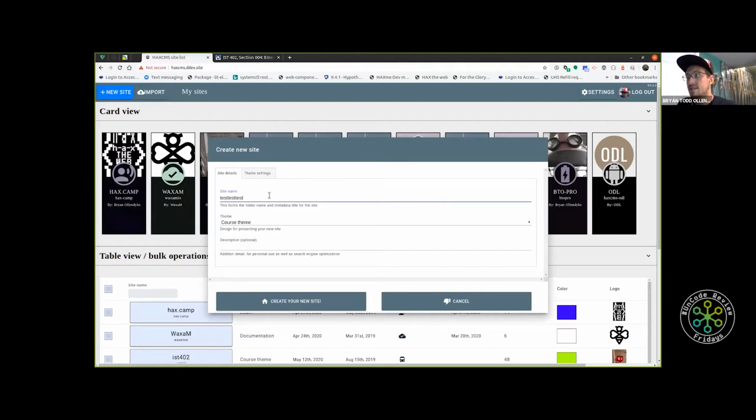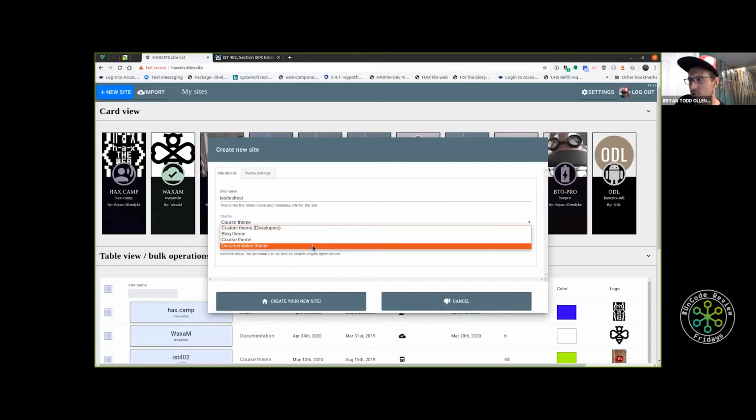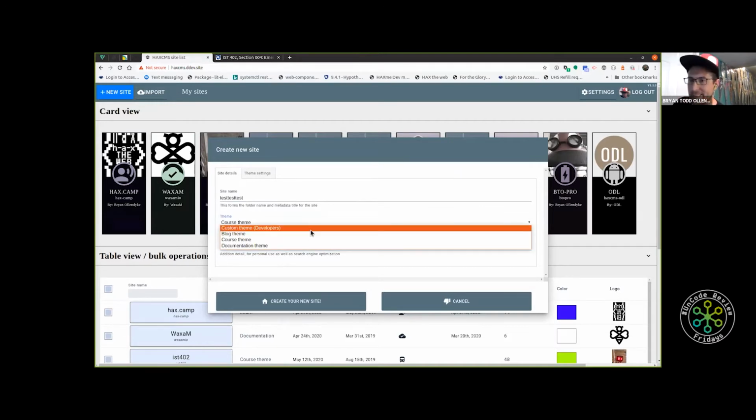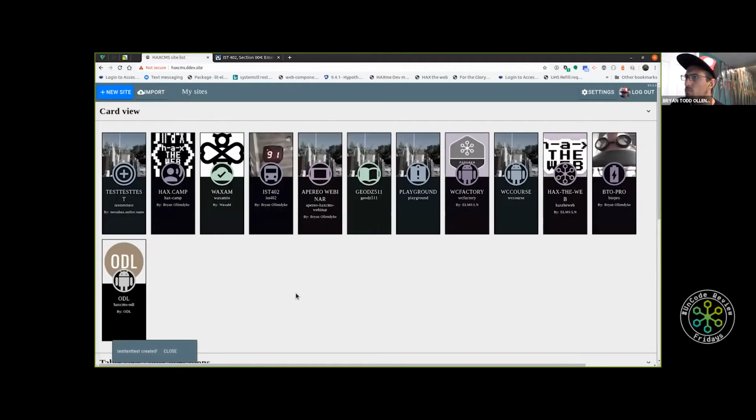Test. We'll be able to find that, right? So we can pick one of the different designs for it. We've reduced these options dramatically. There were like 10 previously, but they weren't all done. So now there's just documentation, course theme, and blog theme. If you're a developer, then you know what you're doing. But let's just say this is called stuff.